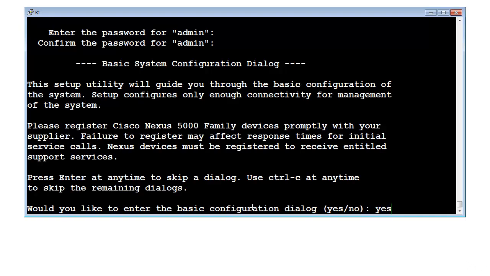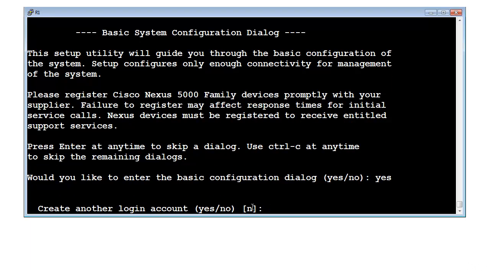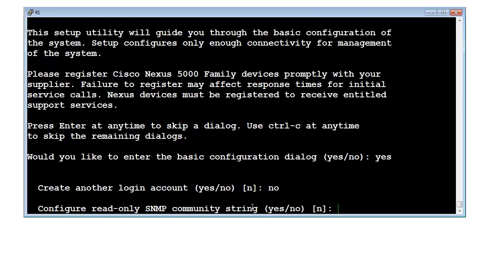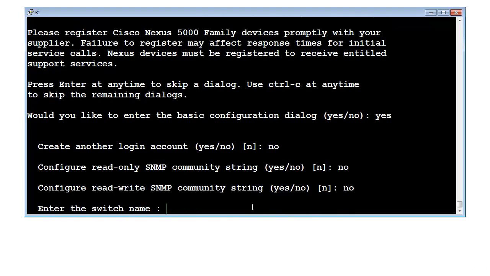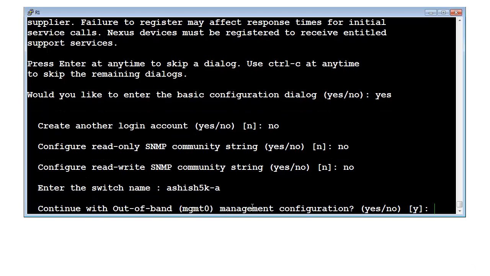Now, would you like to enter the basic configuration dialog box? Yes, I want to set up, yes. Do you want to create another login account? I would say no, I don't want to create it. Configure read-only SNMP string? I don't want that right now. Configure read-write community string of SNMP? No. Enter the switch name. I'll say Ashish 1, Ashish 5K 1.